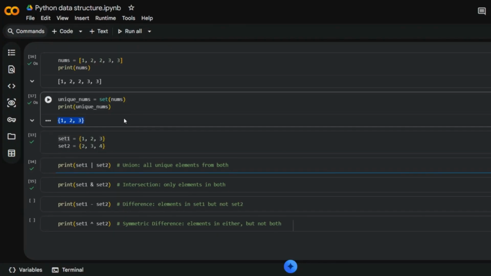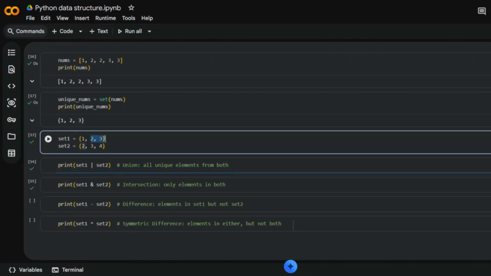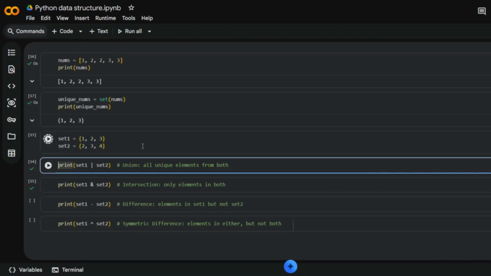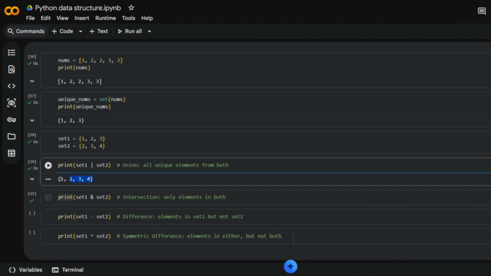But sets aren't just filters, they're mathematical engines too. Let's define 2 of them. Set 1 holds 1, 2, 3. Set 2 holds 2, 3, 4. Union combines everything unique from both sets into one. 1, 2, 3, 4. Every value shows up, but only once.